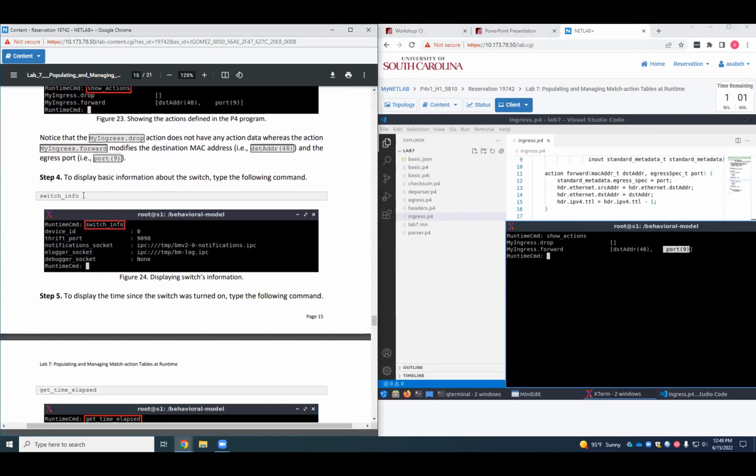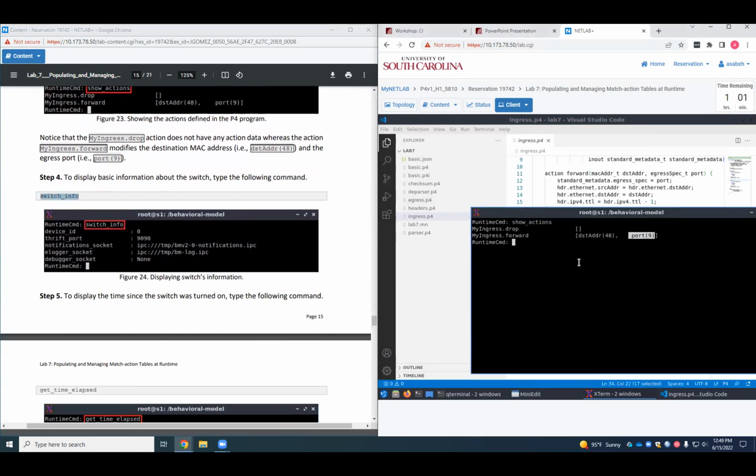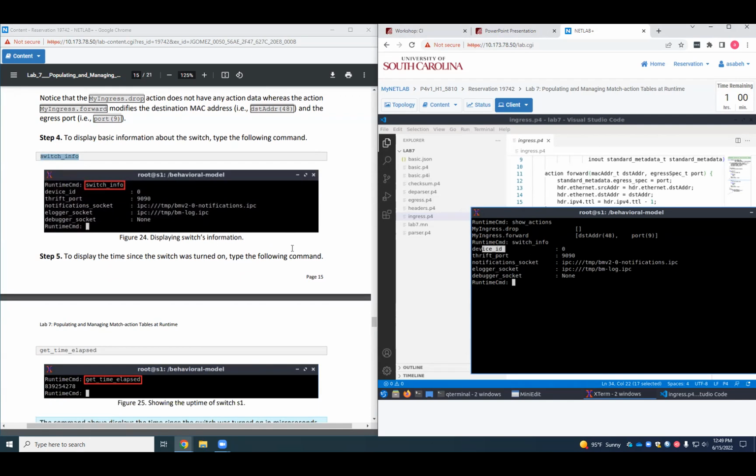Now, you can display some of the basic switch information using the command switch_info. So this is the device ID, it's 0. The thrift port, which is the port that basically communicates with the control plane. There's also one for the nano logging. So these are simple information.